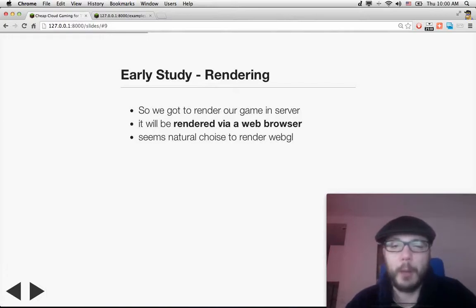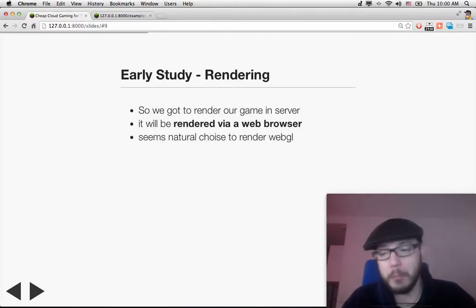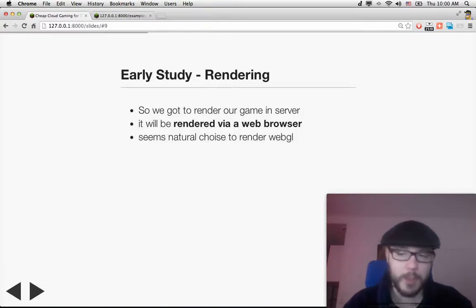First, the rendering. We got to render our game in server. We have a WebGL game, so the renderer will be a browser. That seems all natural, right? So we render our game in a web browser on the server. Web browser on the server, new concept.